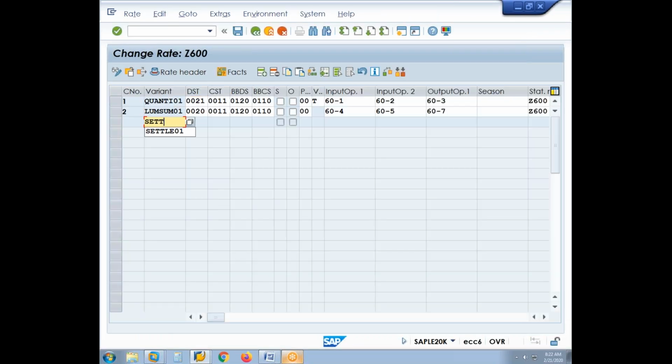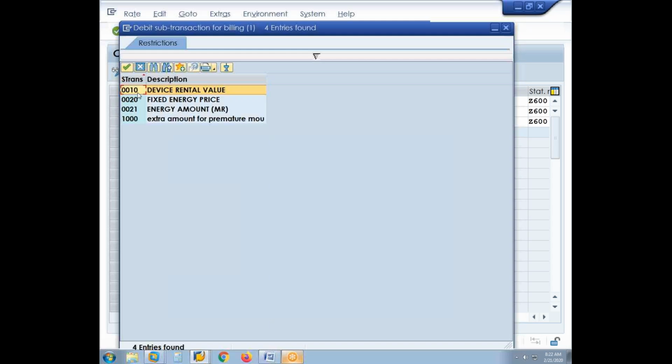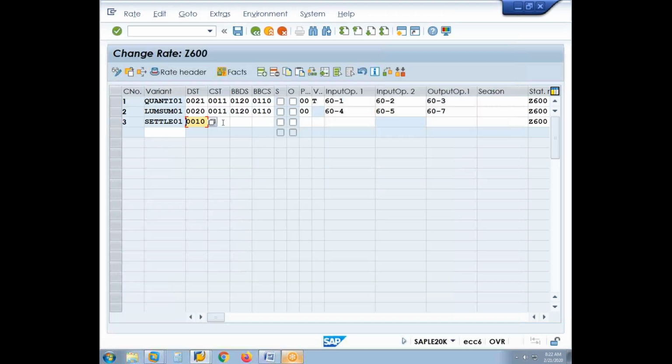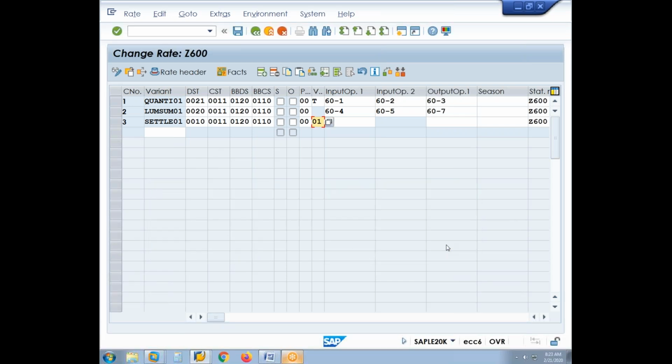Now we will give here Settle01. Now for this, we can use again device rental value 010 rental value, and then 0011, 0120, 0110, 00, and the device replacement can be considered. Ignore the device replacement. What happens is replacement and removal are two different activities. Replacement means you have an existing meter, you will replace it with a new meter of the corresponding specification.